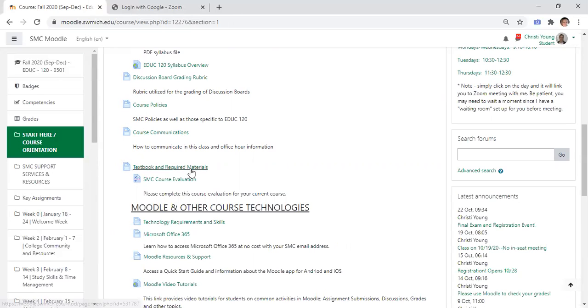The textbook and required materials: there is no textbook for this course. However, I am in the process of integrating a free online book that we might reference throughout the semester. The SMC course evaluation will be done at the end of the 7-week period for this course. Make sure that you do this. This is your voice as a student that allows us to gather information about your experience, as well as to find out how the course worked. So make sure you take time to do that.